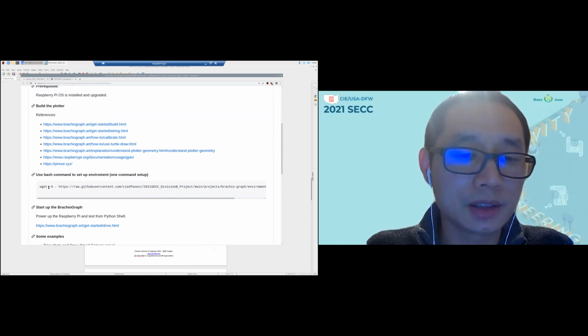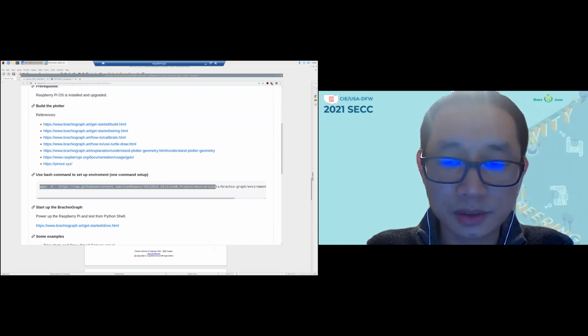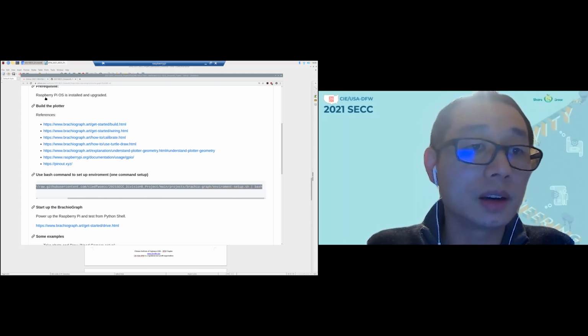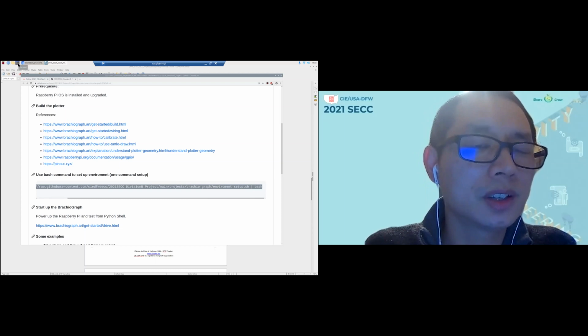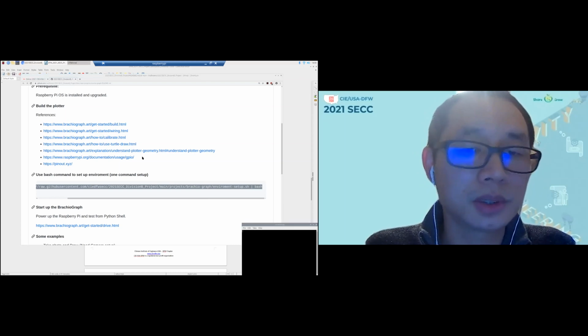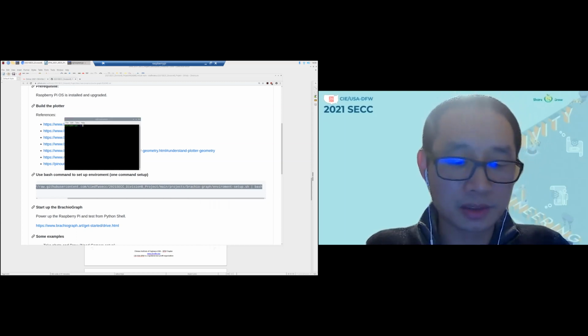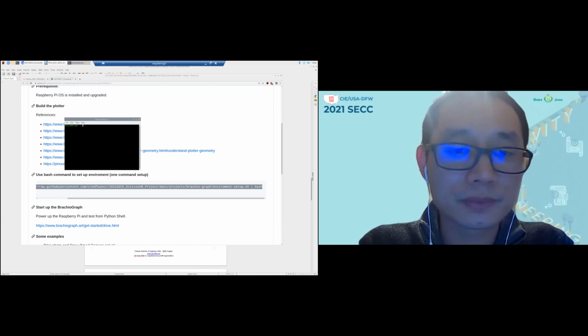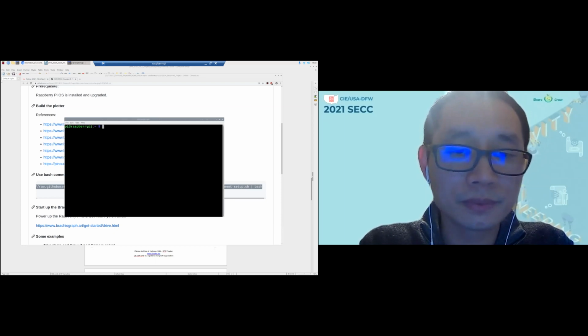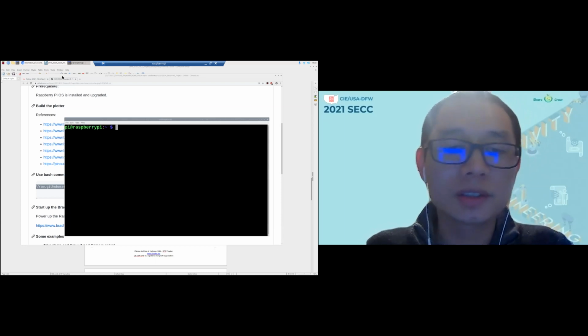If you are at this page, just copy this link: right click, click copy. And on your top left corner, in the Linux system, we have a terminal option. If you click this small icon, which we call the terminal, you bring up the terminal for your Raspberry Pi system. Basically, this is the terminal.